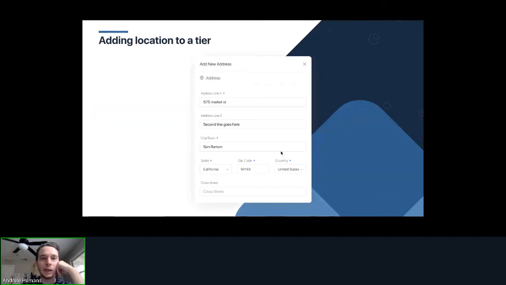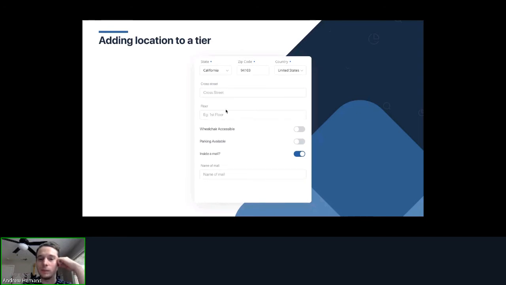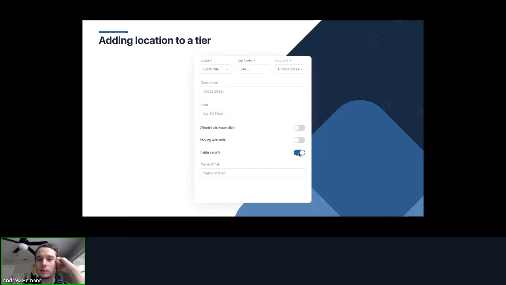And I already went over this location. Just a deeper dive, if I add a new address, I can come here, fill out this information. You can also add in some other information that might help users if they're searching for you on something like Google My Business or directly on your profile page. You can add in cross street if you are at an address but on a specific floor, if there's parking available, or if your address is in some sort of mall or building with multiple businesses at that location.